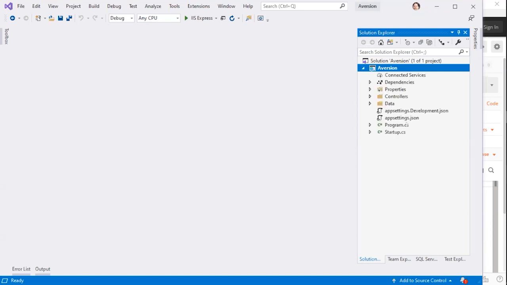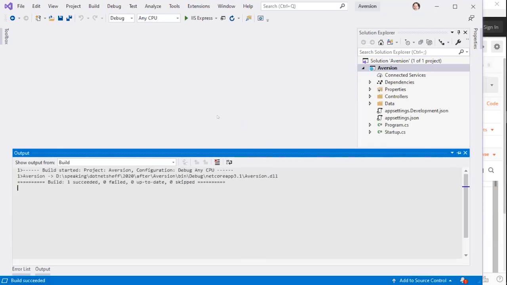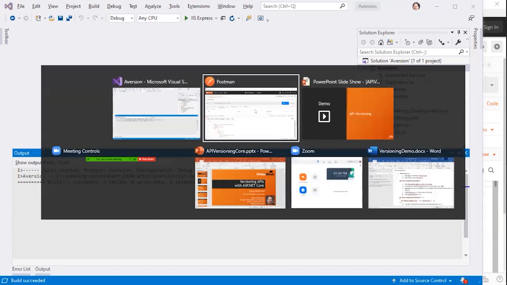But this is a simple project I have that just returns some data. It's an API only project, and if we just run it, it's an ASP.NET 3.1 project, though. What we're going to talk about actually works in Web API as well as ASP.NET Core for APIs.